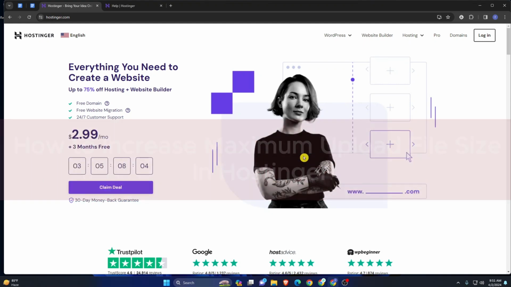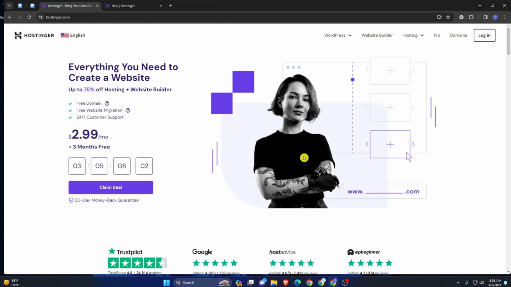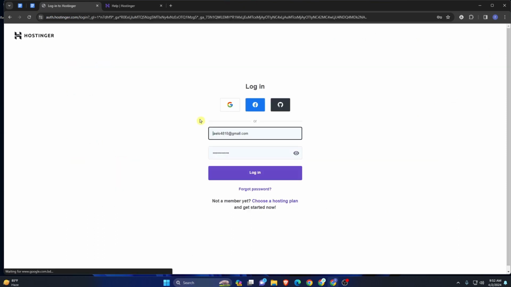Today in this video I will show you how you can increase maximum upload file size in Hostinger. First you need to log in to your Hostinger account, and here put your login credentials and click login.